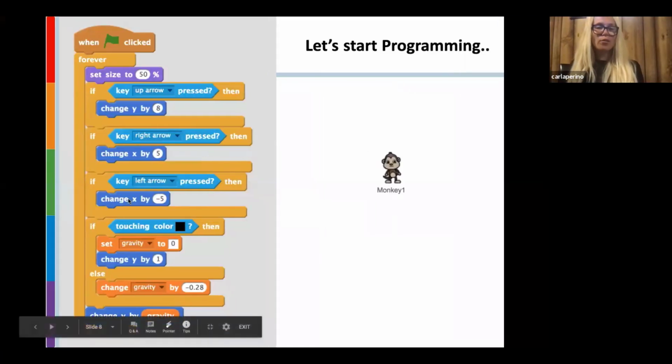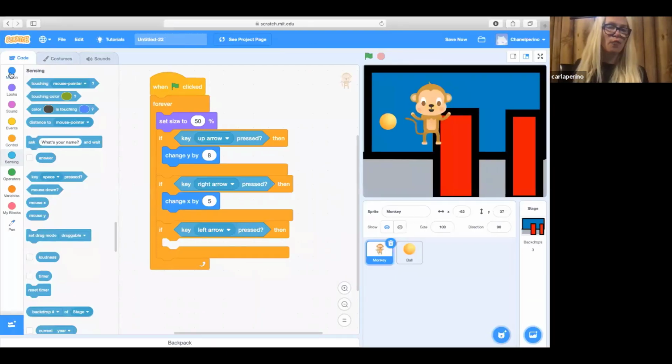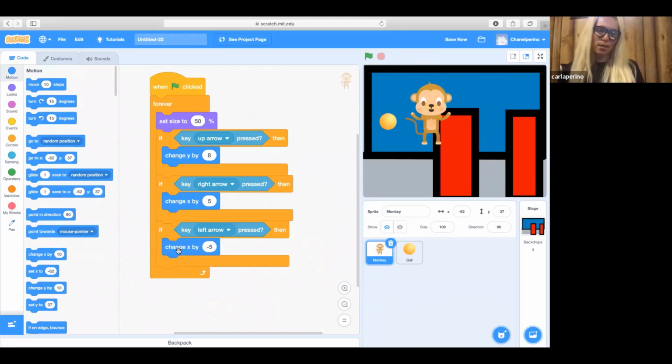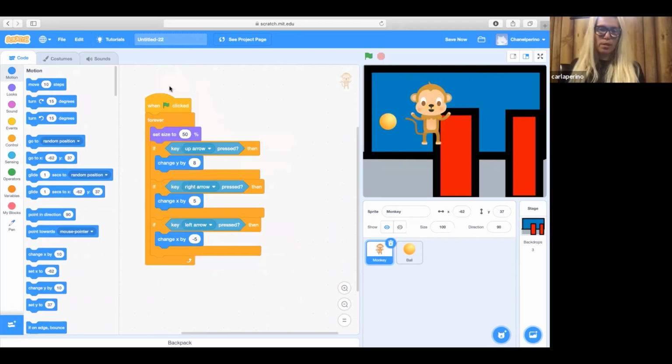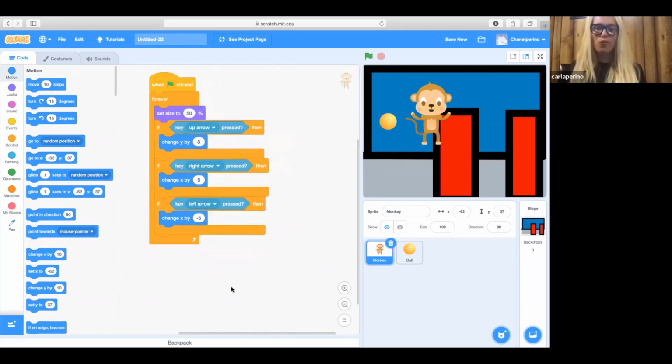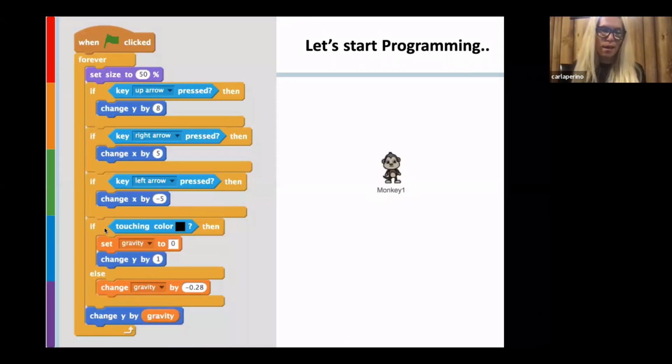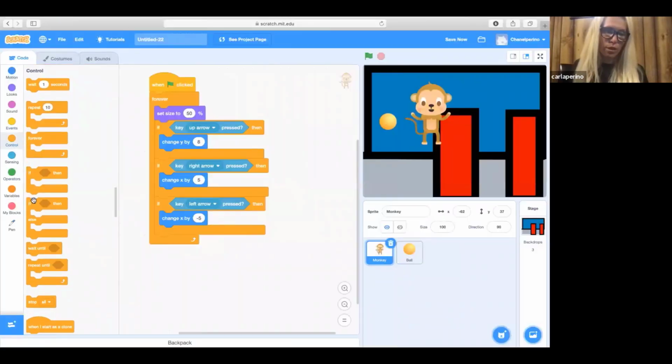From that left arrow, guys, we are gonna use again, change X by -5. We're gonna go to motions, change X by -5. I'm gonna take that and you're gonna place that in that space. Just gonna make it a little bit smaller so you guys are able to see the full view because it is gonna get a little bit bigger. From that one, again, we are going to be getting an if then. So we're gonna take another if then, put it in the same placement as before.